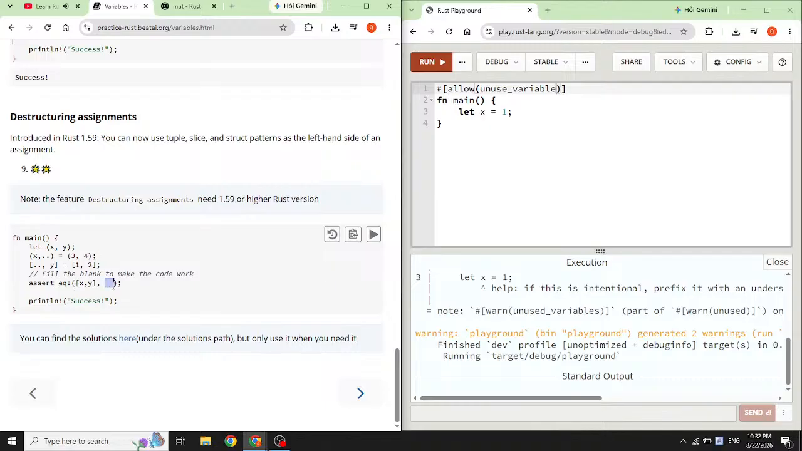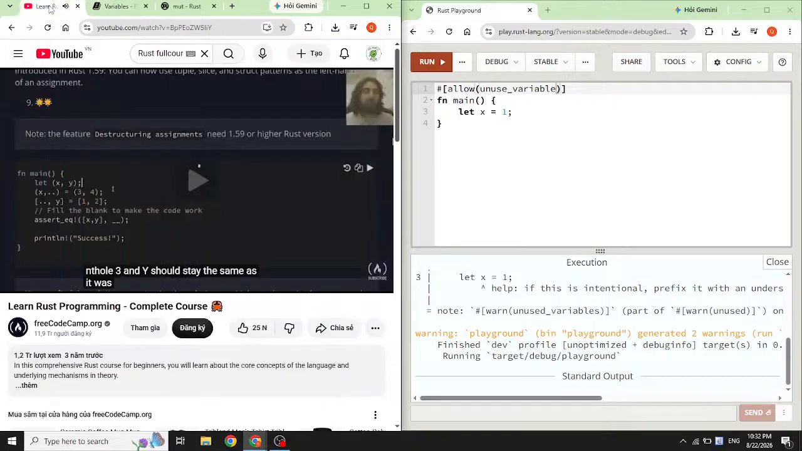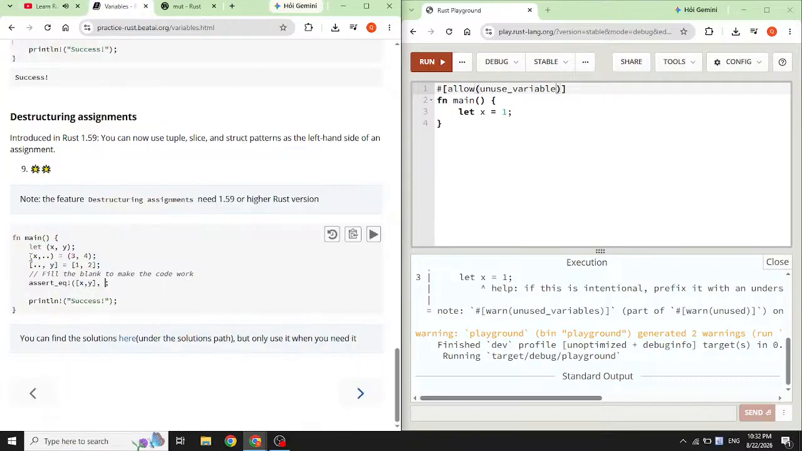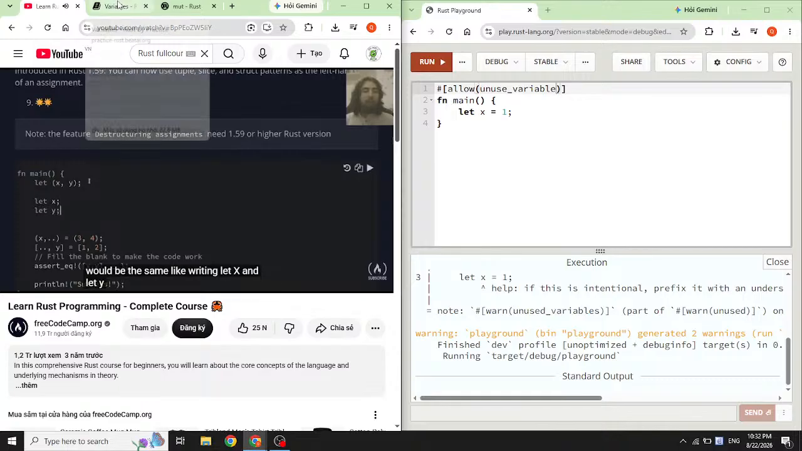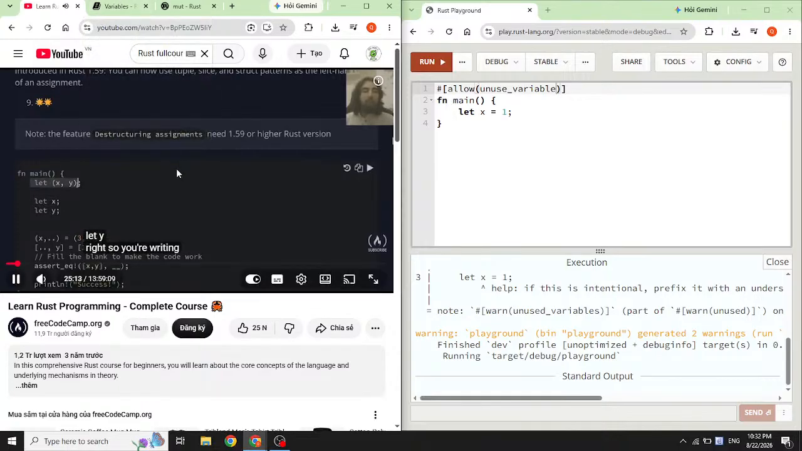And as you can see, this is compiling. Destructuring assignments, introduced in Rust 1.59. You can now use tuple, slice, and struct patterns as the left-hand side of an assignment. So this is very useful actually. We can declare two variables at once. So here we declare x and y, and this would be the same as writing let x and let y, right? So you're writing one line of code instead of two lines here.